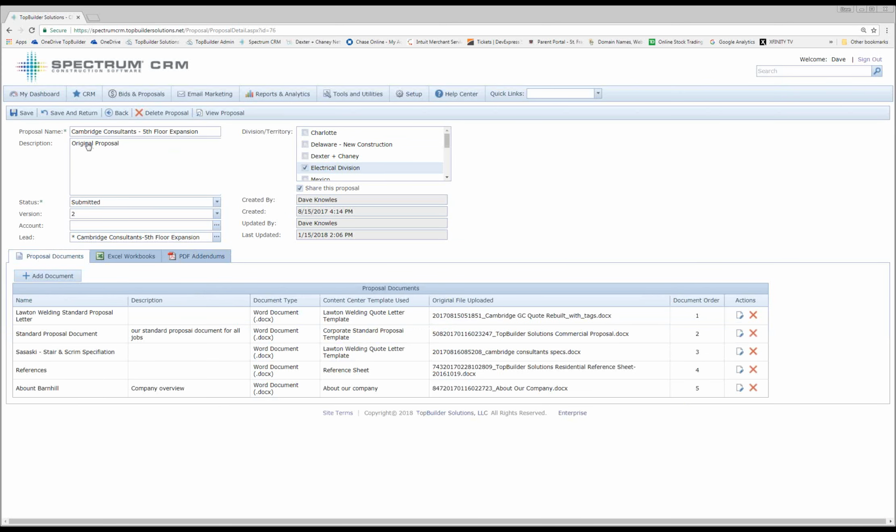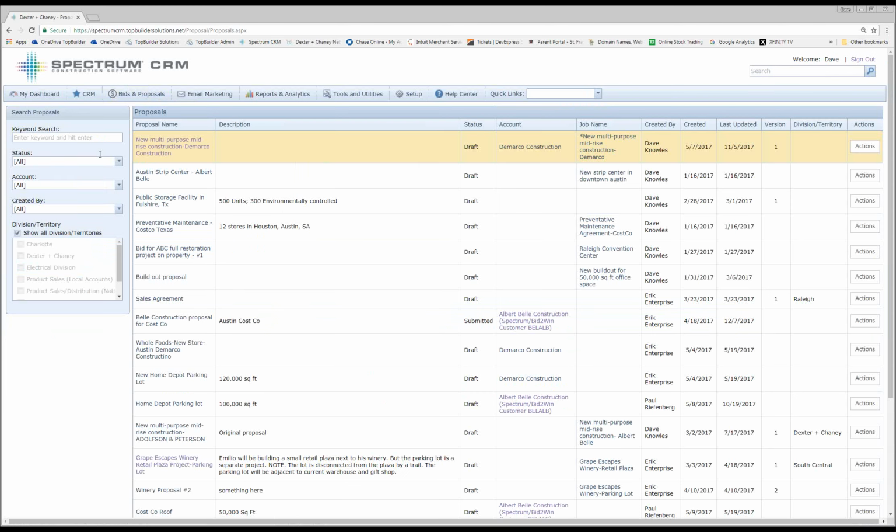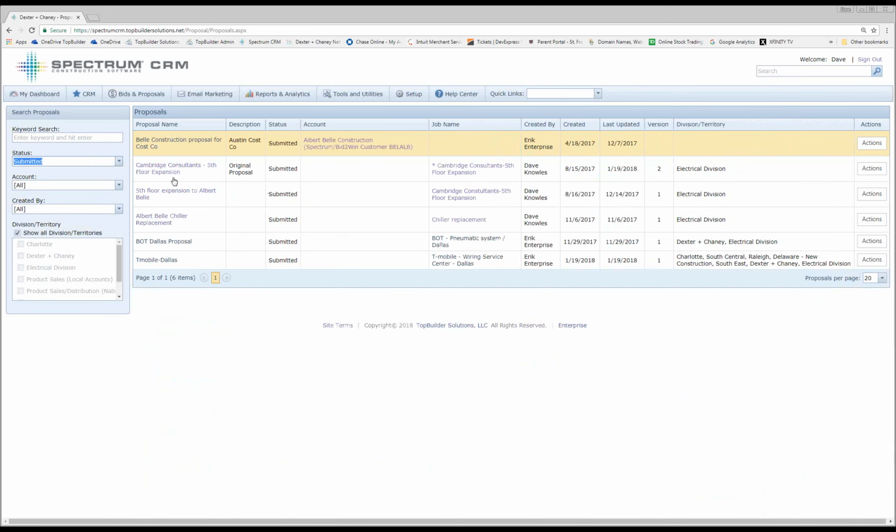Yeah, and then I'll be able to track all my proposals in the system. I want to see all the ones that were in submitted status. Here they are. Who are we bidding that out to? When is it due? When was it sent? Are we able to modify what's displayed here?